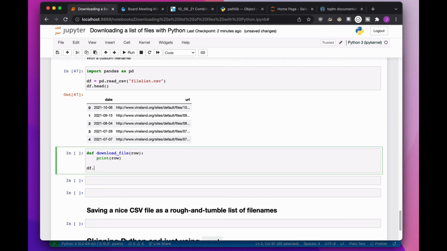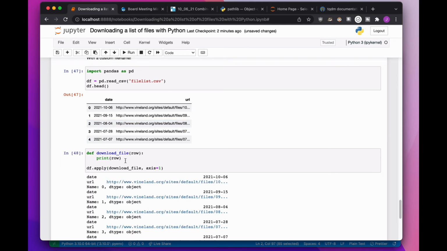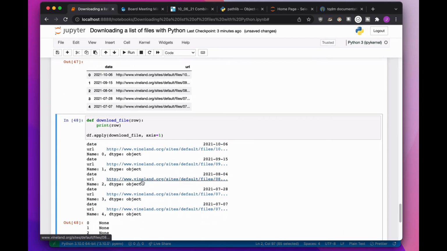So I'm going to say, hey, data frame, go through every single one of your rows and then download a file for it. Technically speaking, df.apply does things for every single column, so I have to add axis equals 1 so that it does it for every single row instead. Shift enter, prints out this first one, prints out this second one, prints out this third one, prints out this fourth one. That is the ugliest thing I've ever seen.